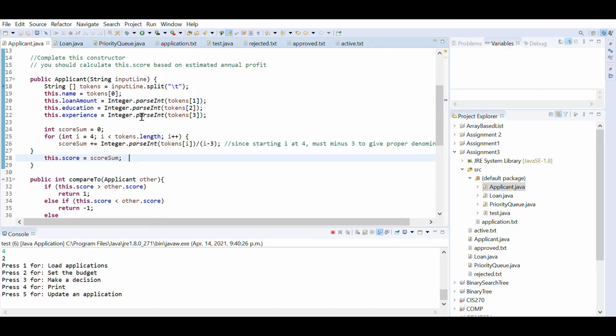To calculate the score, there's a for loop that will take all the rest of the items in the tokens array and divide each by i minus 3. We're doing that because we're starting at i equal to 4, so we need to subtract 3 to give it the proper denominator for the formula to calculate the score sum. Then after the for loop iterates, the score will be equal to the score sum that was calculated here.